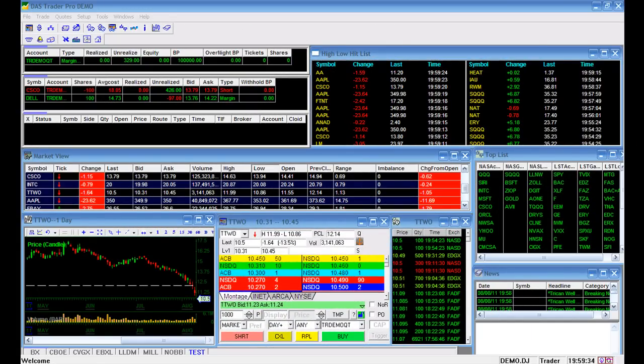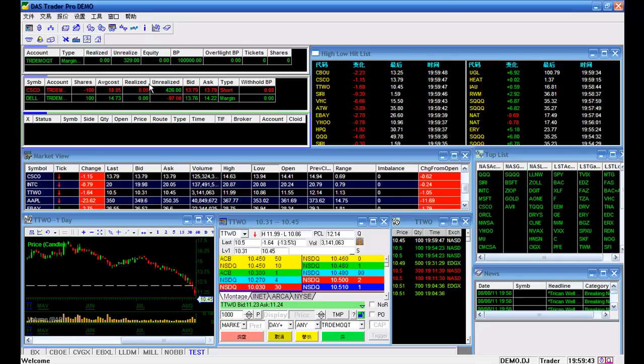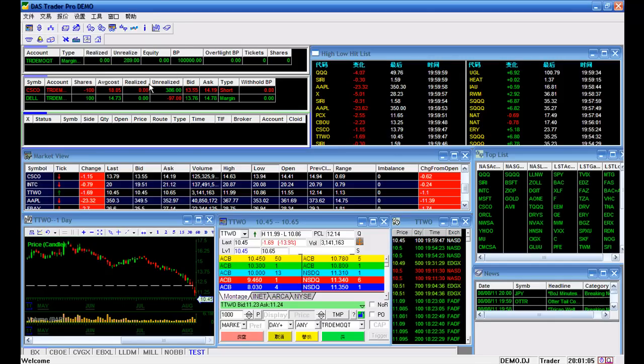Language option. To help with the growing international trading community, DAS incorporated the option for different languages. By going to Setup and Language, you're able to choose from a list of available languages. As time goes on, we will be looking to add more and more to our list of supported languages.